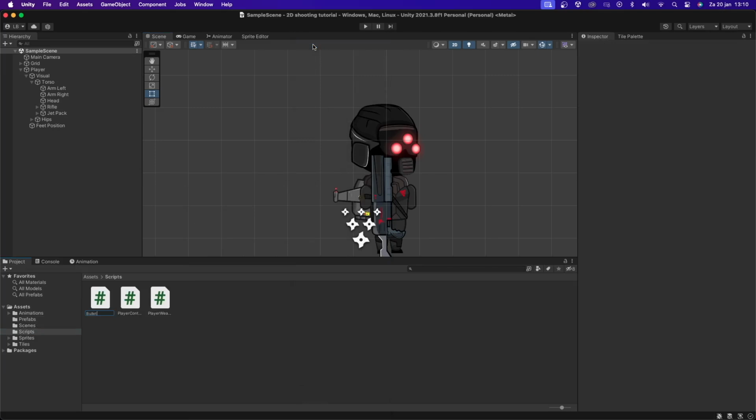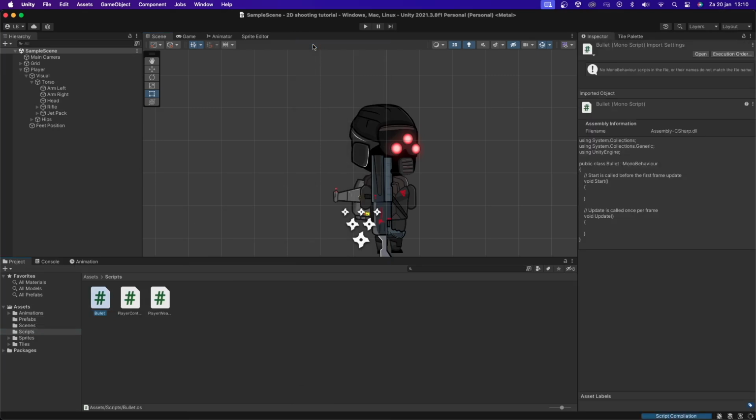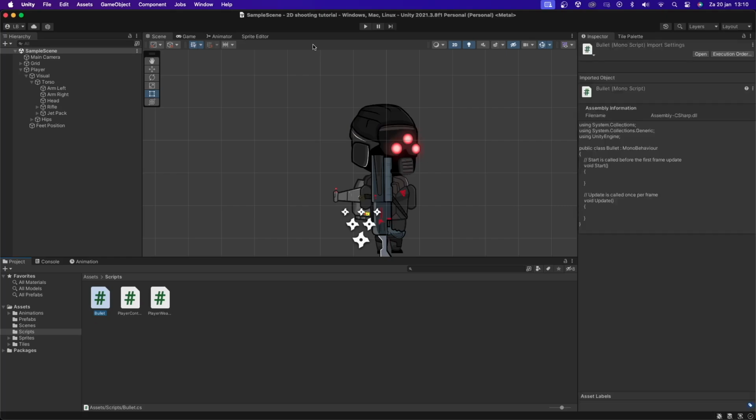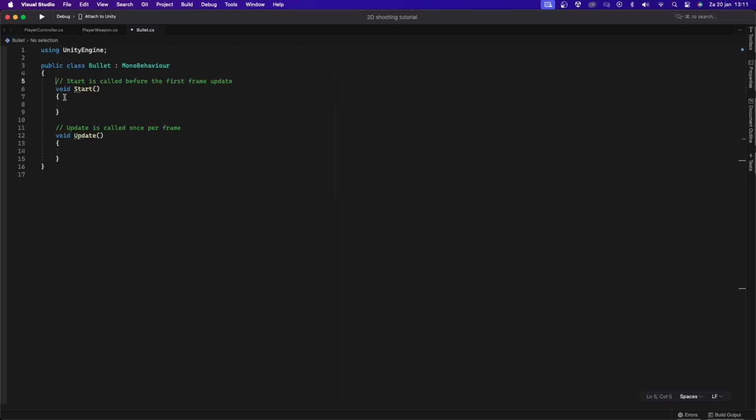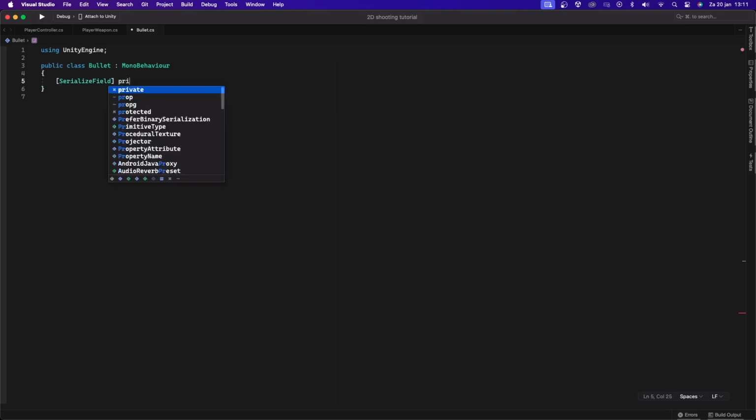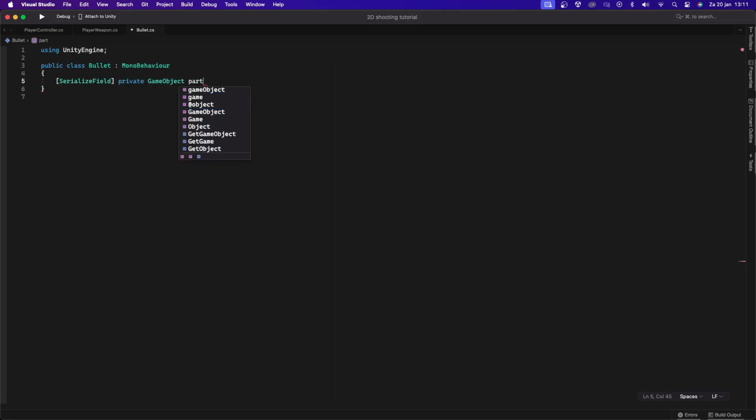Let's create a new script called bullet. And here we will simply be checking if the bullet has hit something, and if it did hit something we will destroy it and spawn a little particle. So let's remove the two libraries at the top, because we won't be needing them, and create a new variable for the particles, which will be a serialized field private game object called particles.